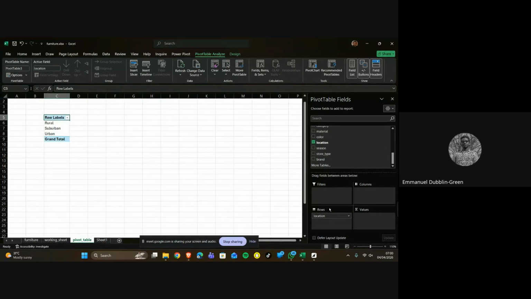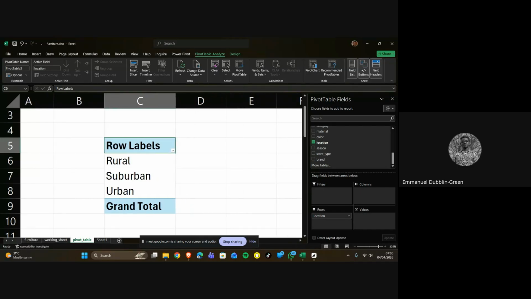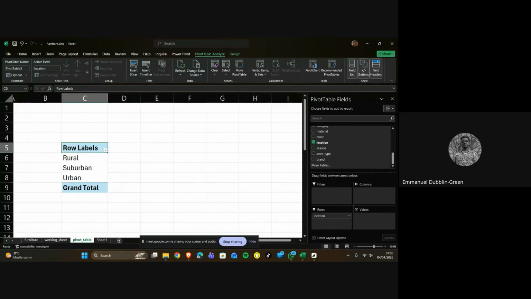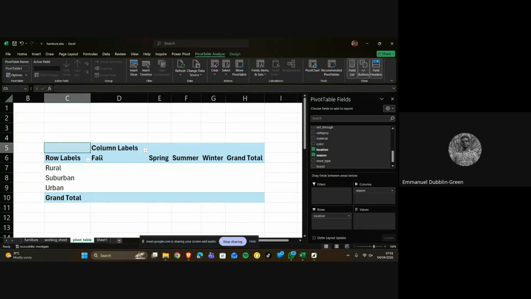Yes, it changed now. So in my rows, you can see that I have rural, suburban, and urban, right? That's because I dragged location into rows. Now let's drag seasons into columns. So now I can see that I have fall, spring, summer, winter, and grand total, right?